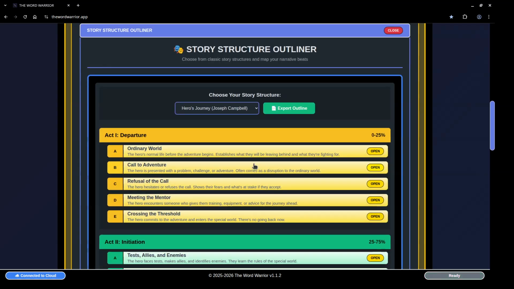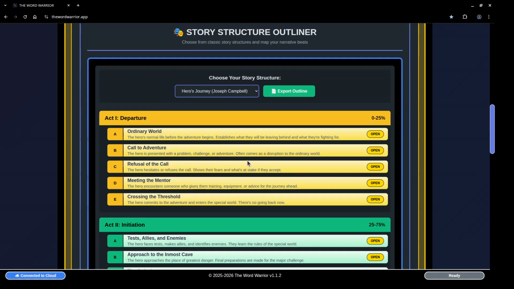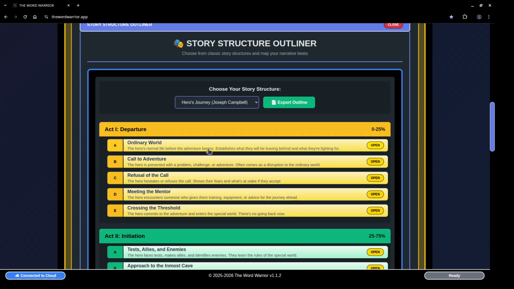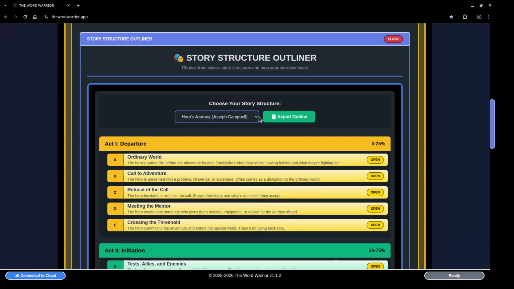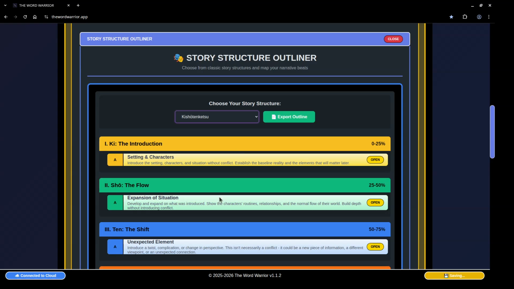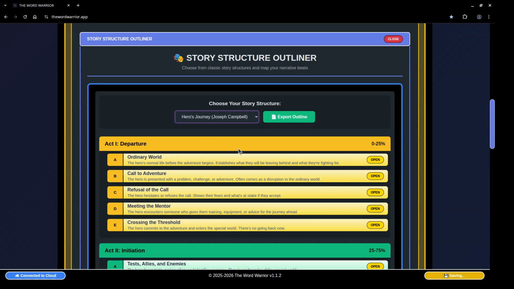Story structure outliner. This is the typical outline. Right now we have it set to the hero's journey, and everyone's familiar with that one, and these are the different scene beats that occur during the hero's journey template. But I have 8 templates to choose from, so if I was to choose a different one, the outliner dynamically changes to fit the template that you choose to use. I think hero's journey is what most people like to use.